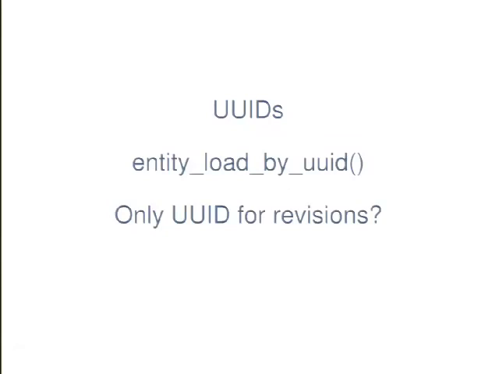Greg talked to us about UUIDs. Even if we're not focusing on that initially, clearly we have to have that in the back of our mind as to how we handle UUIDs. For the sake of simplicity and speed, for most operations, like the load operation, the default will be to use the integer ID, because if you're coming into a page, a path, you're going to have the integer ID handy. You don't want to go through the extra step of looking up a UUID. But clearly we're going to need to implement load functions that take a UUID either for an entity or for a specific entity revision.